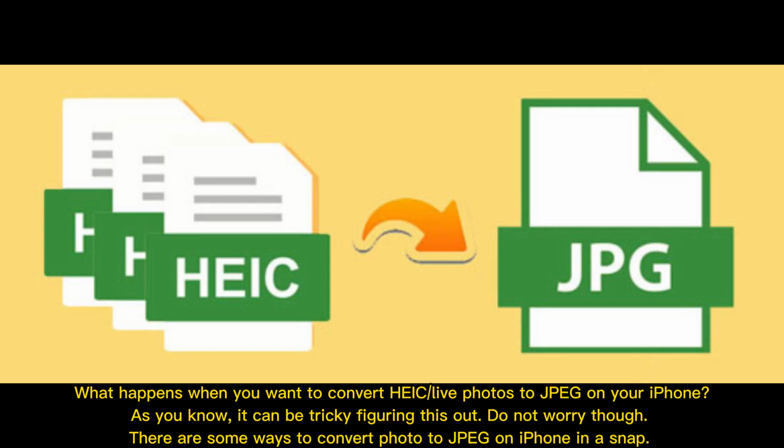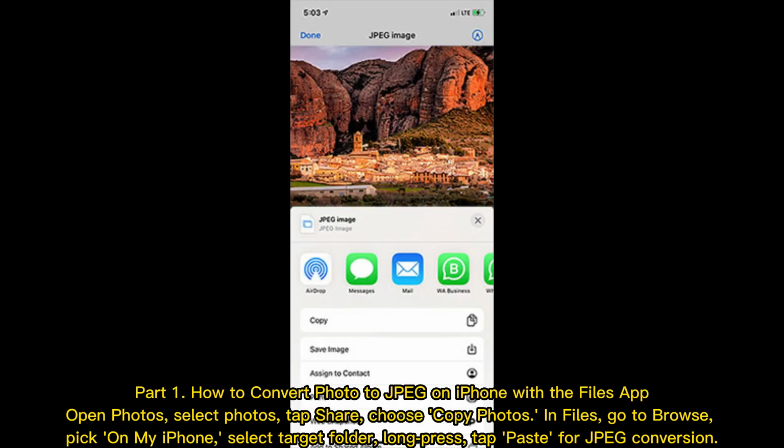What happens when you want to convert HEIC or Live Photos to JPEG on your iPhone? As you know, it can be tricky figuring this out. Do not worry though, there are some ways to convert photo to JPEG on iPhone in a snap. Part 1. How to convert photo to JPEG on iPhone with the Files app.